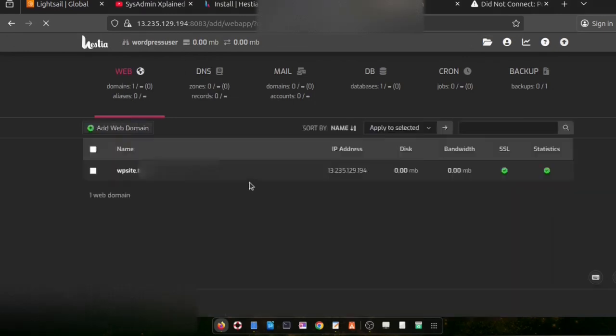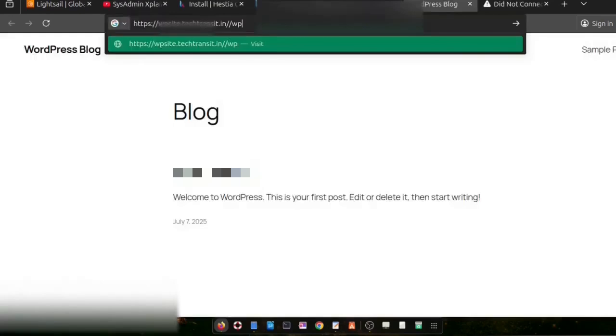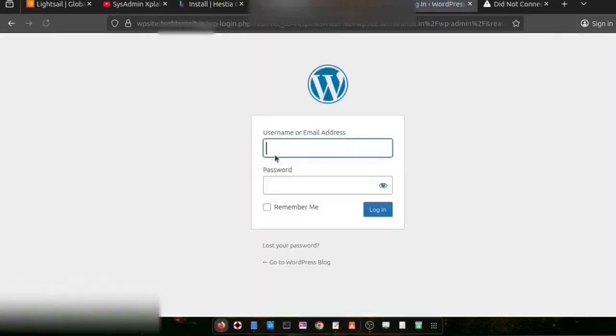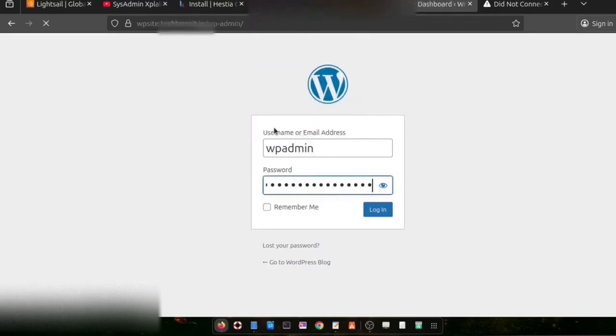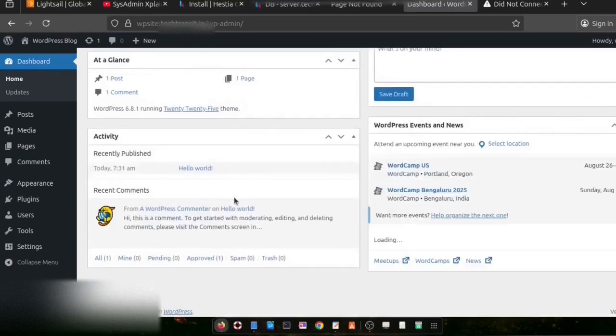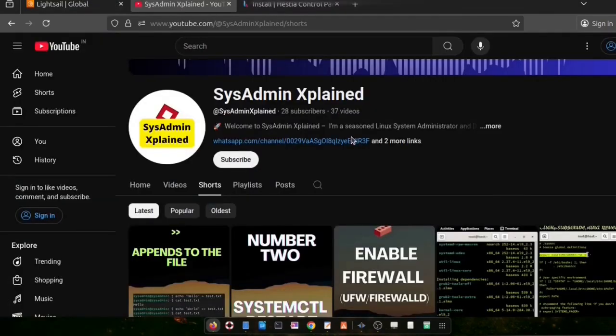WordPress is installed successfully. Now we will refresh our domain again. Now you can see WordPress is installed, and you can also manage the DB. Here I am going to log in to WordPress. The username is wp-admin and the password. Here you can manage your WordPress website.